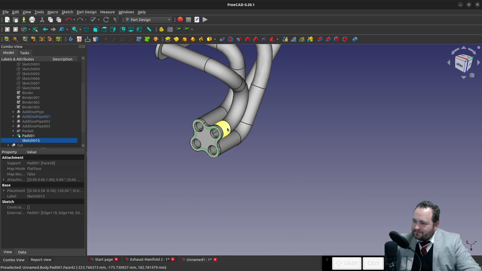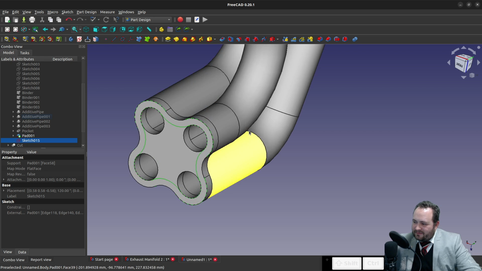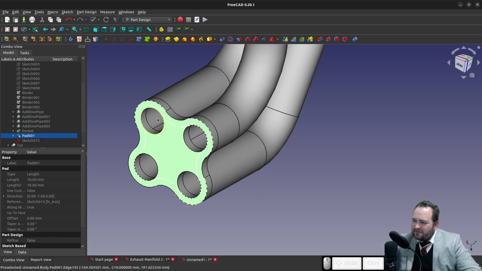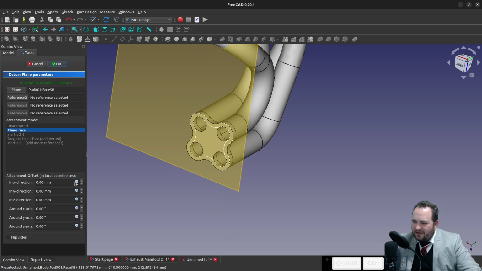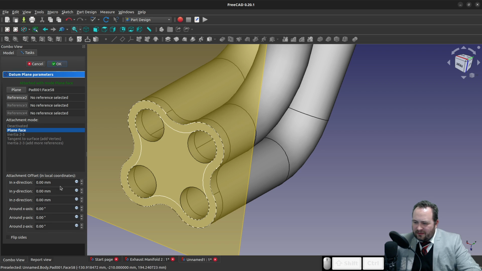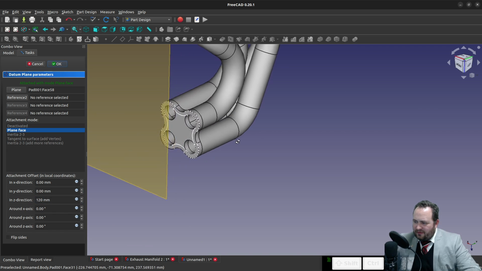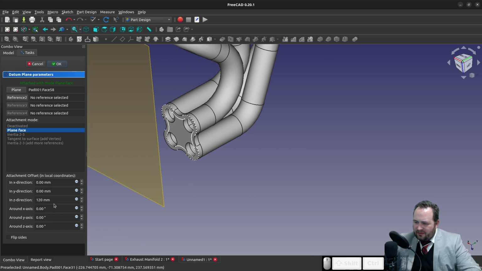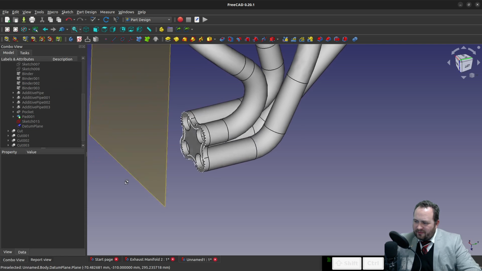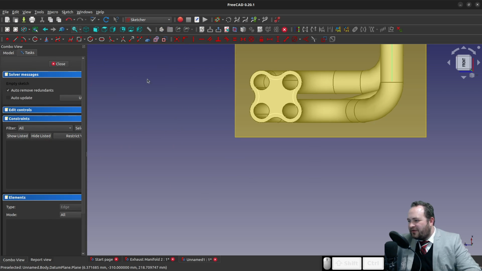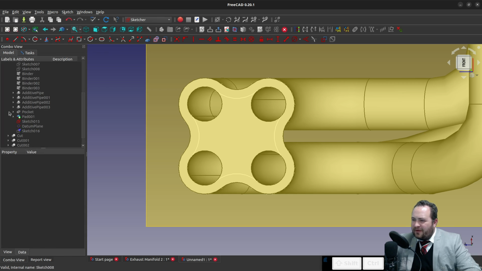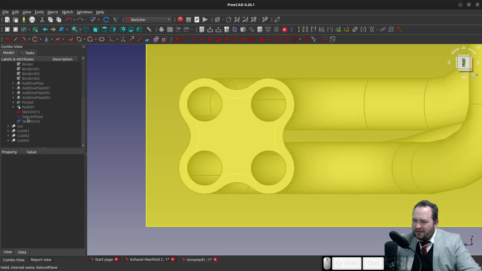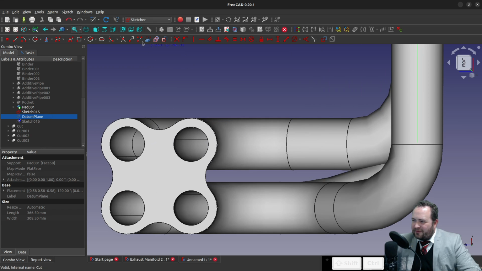Next thing, let's make a plane. So I'll highlight this face and we'll say plane. And then we'll move our plane out. We'll do something like in the Z direction, 120 millimeters. Maybe I'll take it down to 100. And there's our plane. So we'll create a sketch on our datum plane. Also head on over to model and I'll hide the datum plane with the spacebar so we got a little bit more of a clear view.